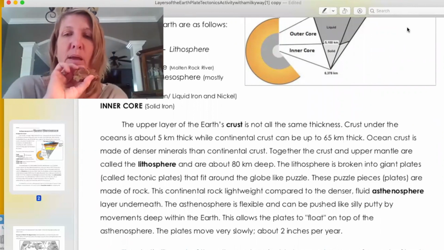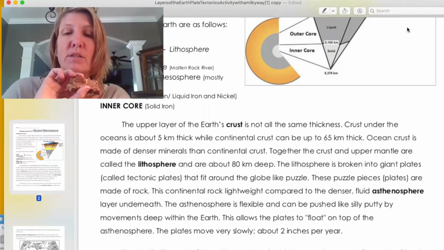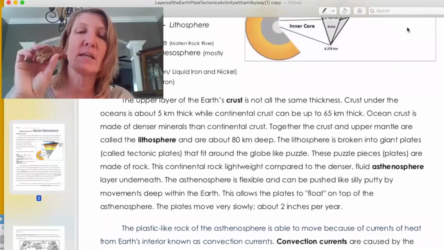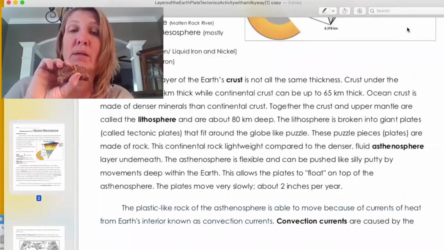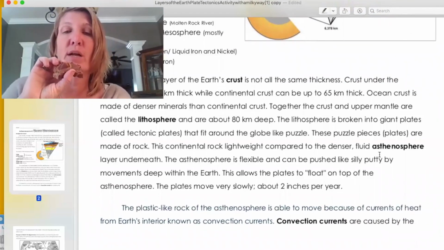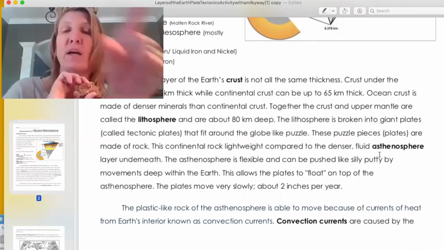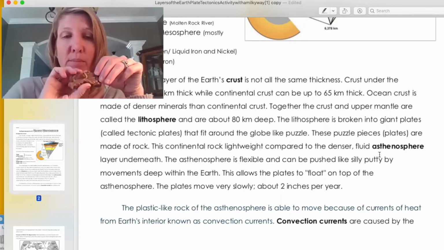All right? As it says, then the continental rock, lightweight compared to the denser fluid asthenosphere, is a layer underneath. That's going to be your caramel today. The asthenosphere is flexible. It's ooey, gooey, lava, magma. And that asthenosphere is flexible and can be pushed like silly putty by the movement deep within the earth. The convection currents are always churning within that asthenosphere.